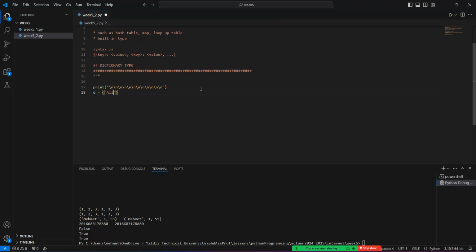The dictionary is defined like this. For example, Ali and 123, Veli and 444, or Kamil and 12. Then print D can be written just like this, and we will have Ali which relates to 123, Veli 444, and Kamil 12.